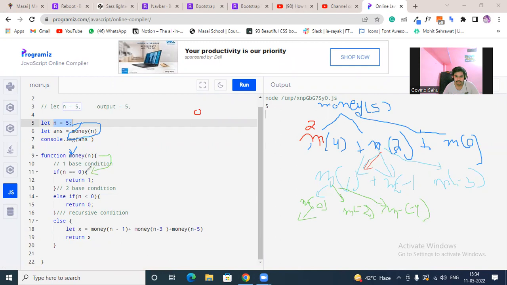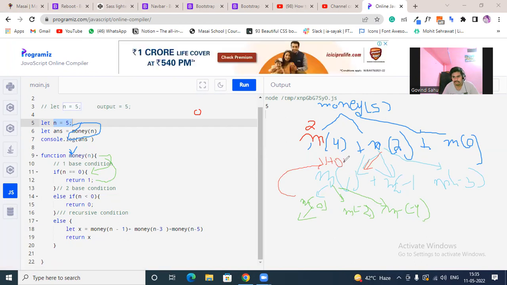So n equal to 0? Yeah, 0 equal to 0. So it returns 1. So here it returns 1. It returns 0, and also it returns 0 because the n value is -4. So this is our condition, n less than 0, so return 0.